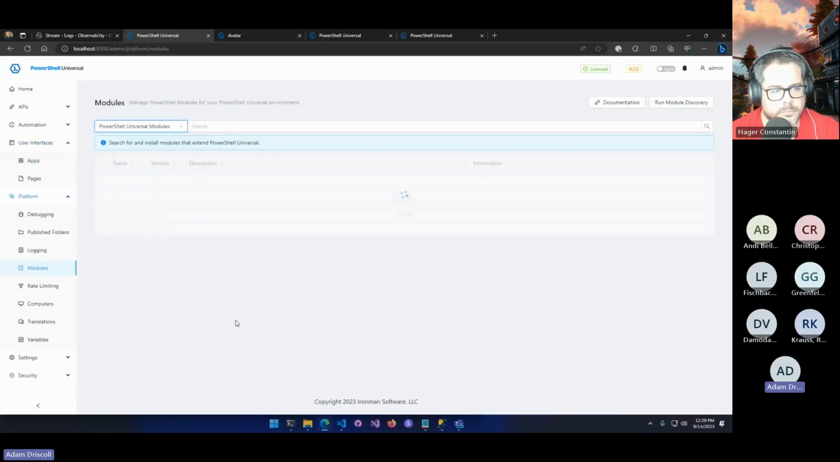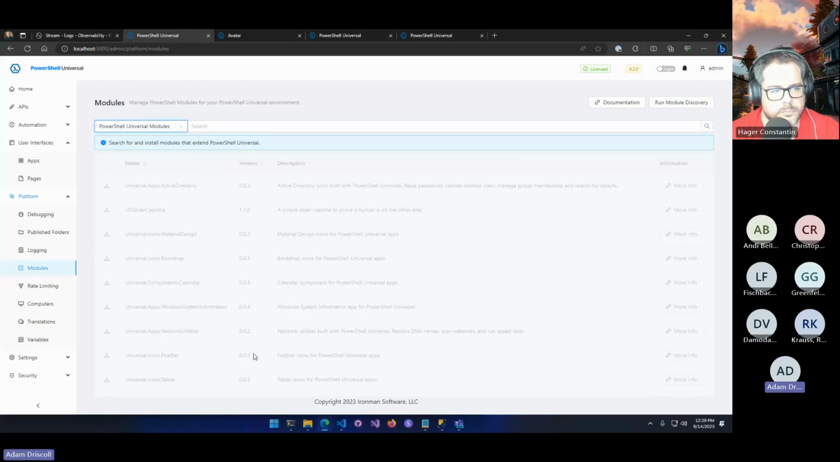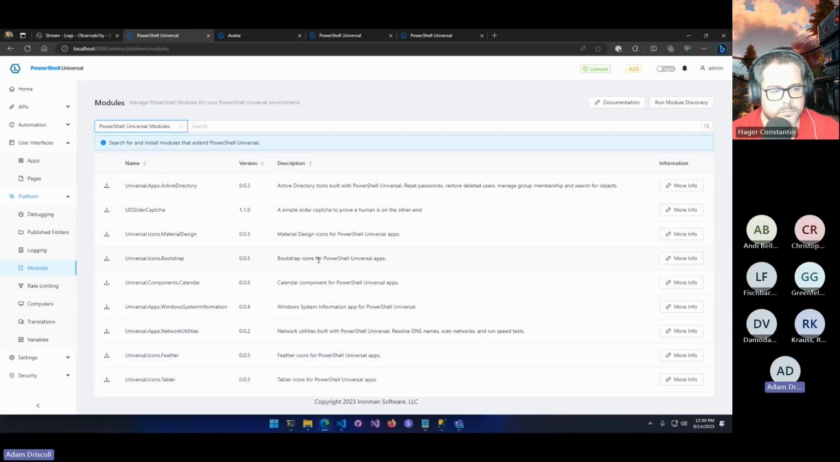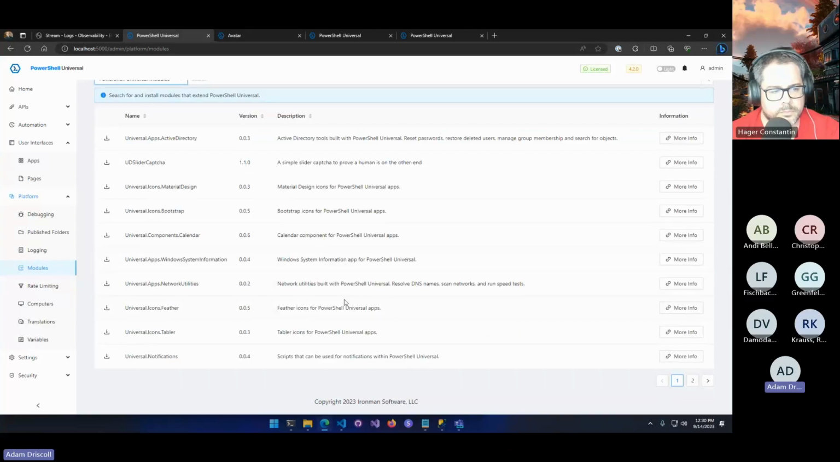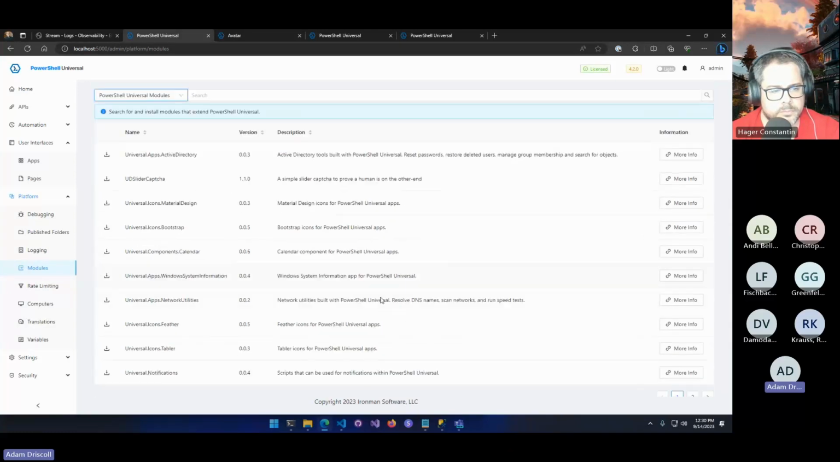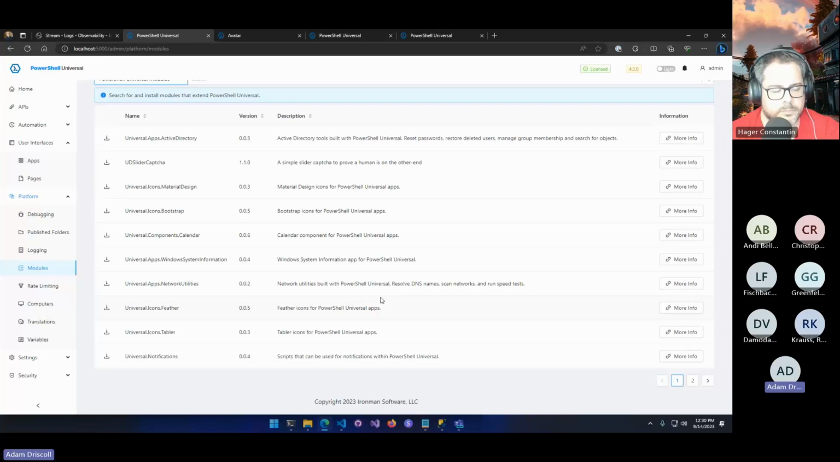I got this network utility module by clicking platform modules, and you can hit this little drop down here and go to PowerShell Universal modules. We actually have an index of modules that are in the PowerShell Gallery, and you can install them directly in PowerShell Universal here, and it's going to save it locally. And I just installed this network utility module.